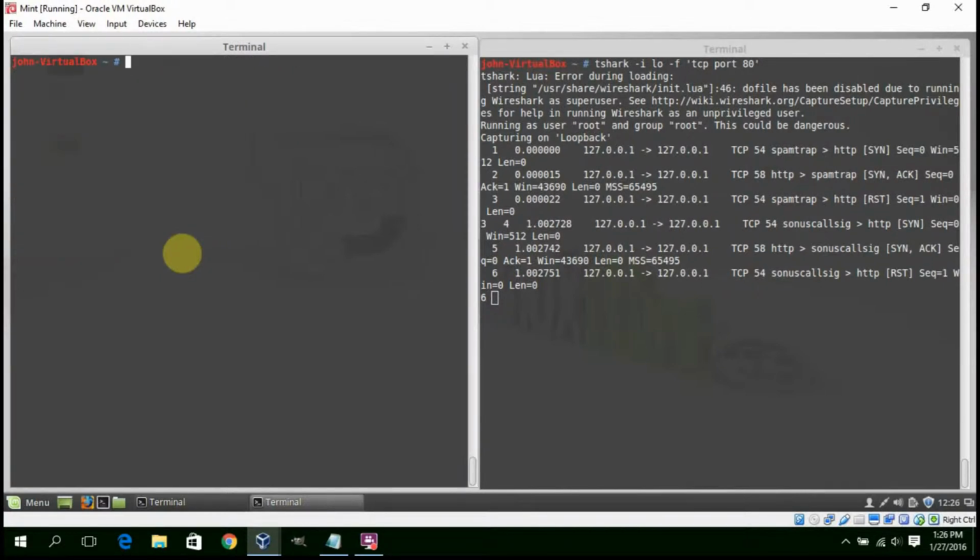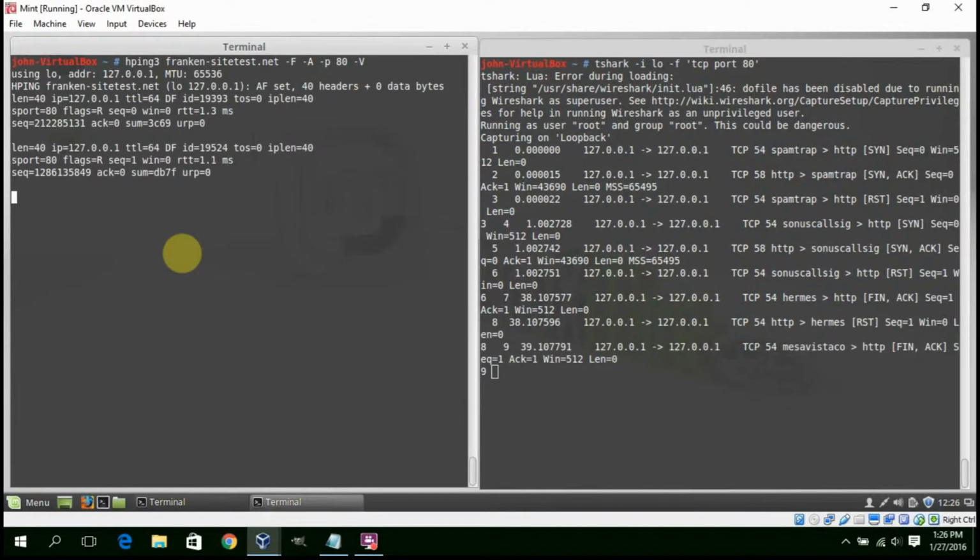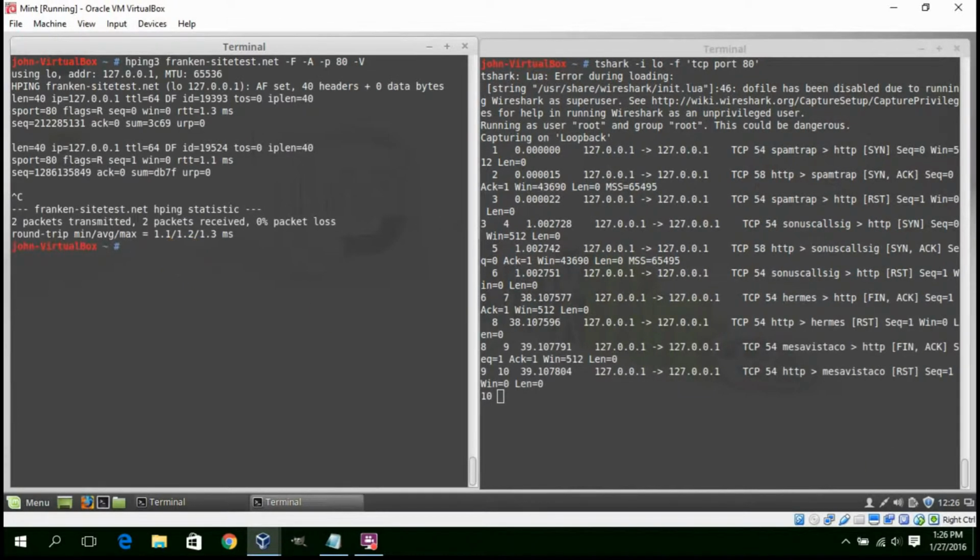Here's another example. In this example, we're going to set the flags for FIN and ACK. We see from the capture that the client is sending a FIN-ACK, and the server is sending back a reset.